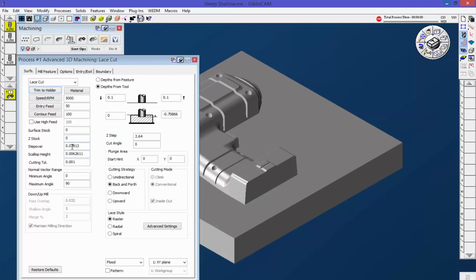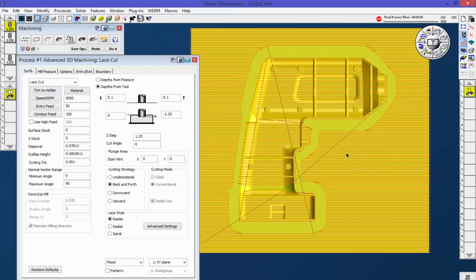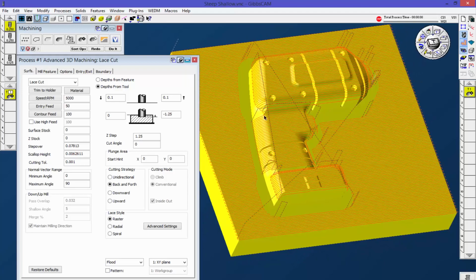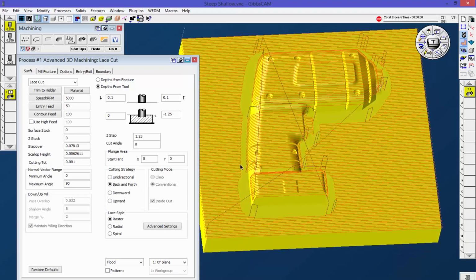Step over 70 thou, that's fine. It's just something that I want to get a tool path on this. I'm going to go ahead, select the whole model, and click do it. Okay, there we go. So let's take a look at this really quick. See how the tool path doesn't go all the way to the edge of those vertical walls? So why didn't it do that?